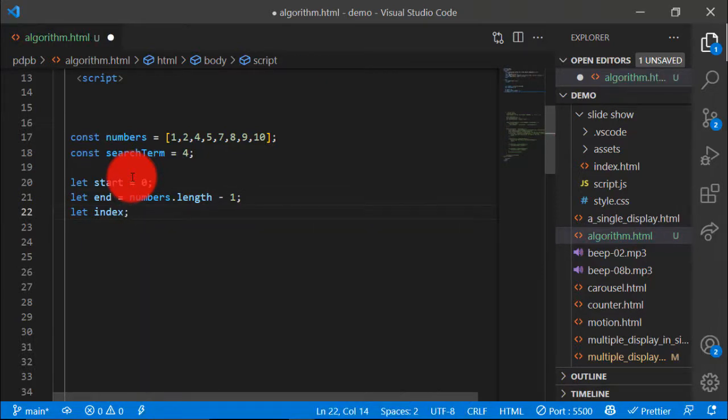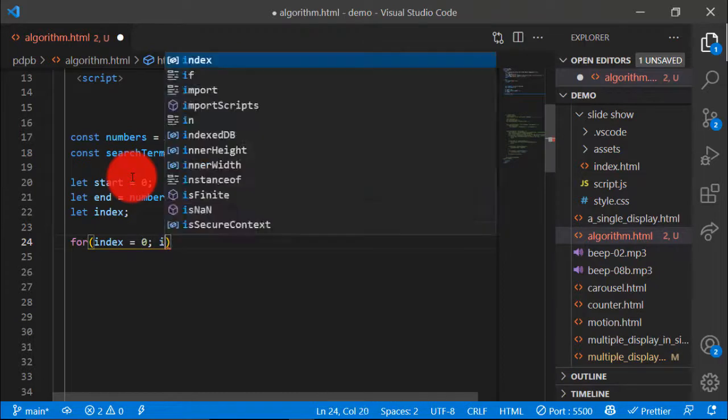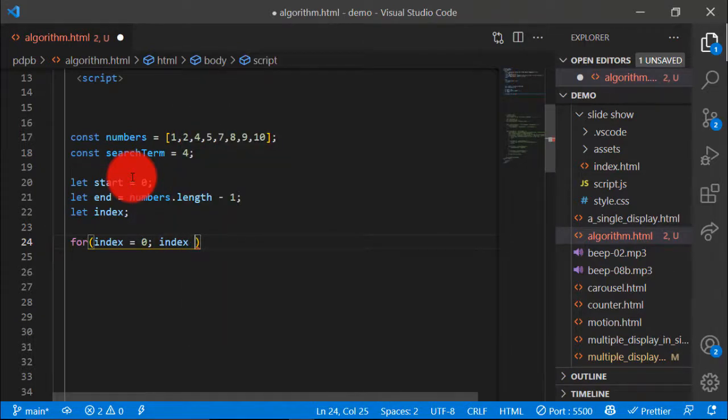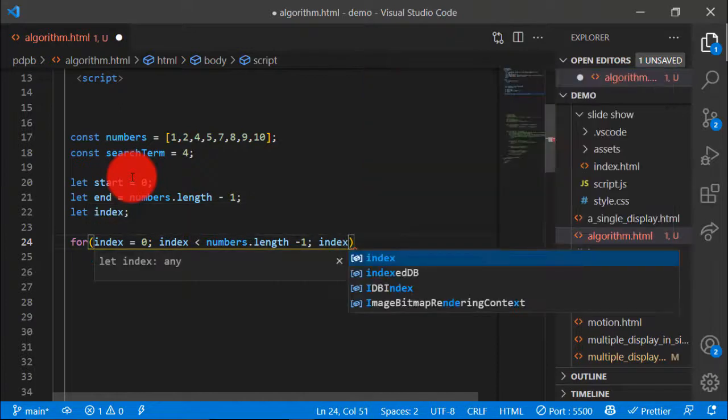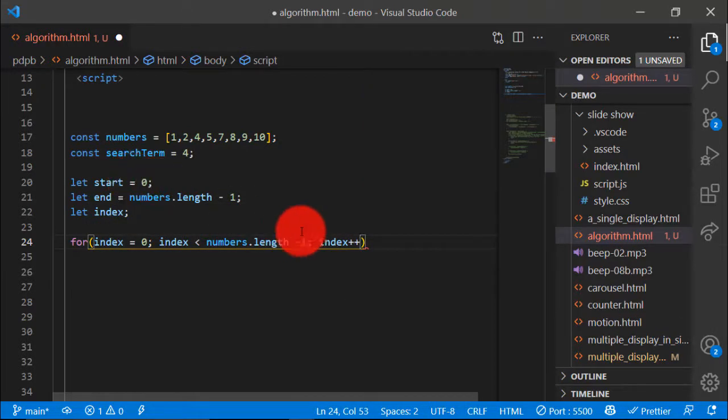Let us now do a for loop. We now set the value of index to 0, and we now check if index is less than the length of the numbers array, and if it is less, we are adding 1 to the index so that the loop will continue moving and moving and moving. So now let's calculate the midpoint.